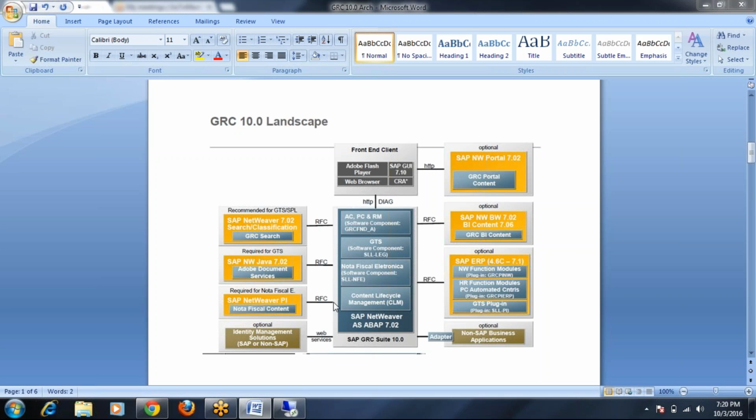Okay. So I was discussing the GRC box, which contains 3 software components and CLM, and the hardware requirements. Now going to the connectivity part. This GRC box will be connected to SAP systems, non-SAP systems, and Java systems like Enterprise Portal and some others as well. We will see what can all be connected here.